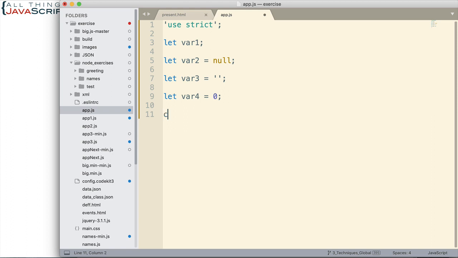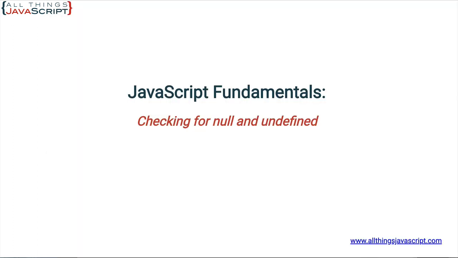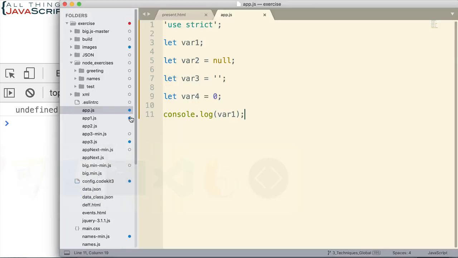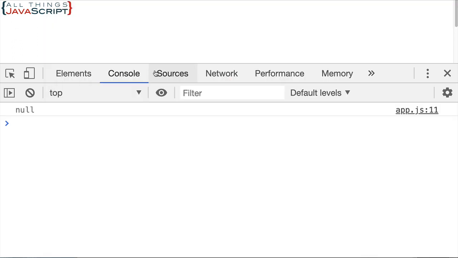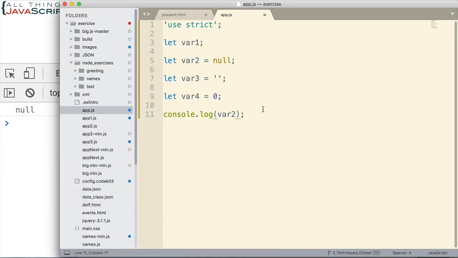Now, we can see that when we log to the console, they provide something different, each one of them. For example, let's just look at var 1, and that is undefined. And then, of course, var 2 would be null. I think that's pretty well understood. This would be an empty string, and that would be 0. So when we log those to the consoles, they have different values, but they are also falsey values.